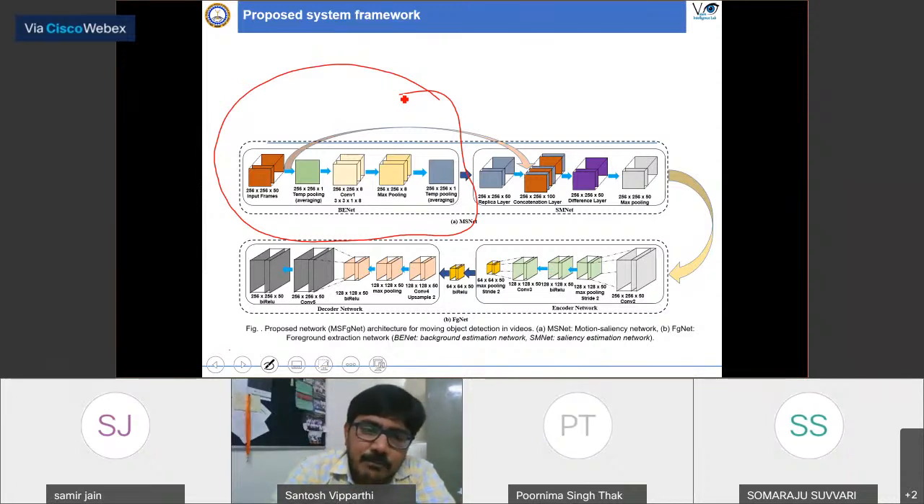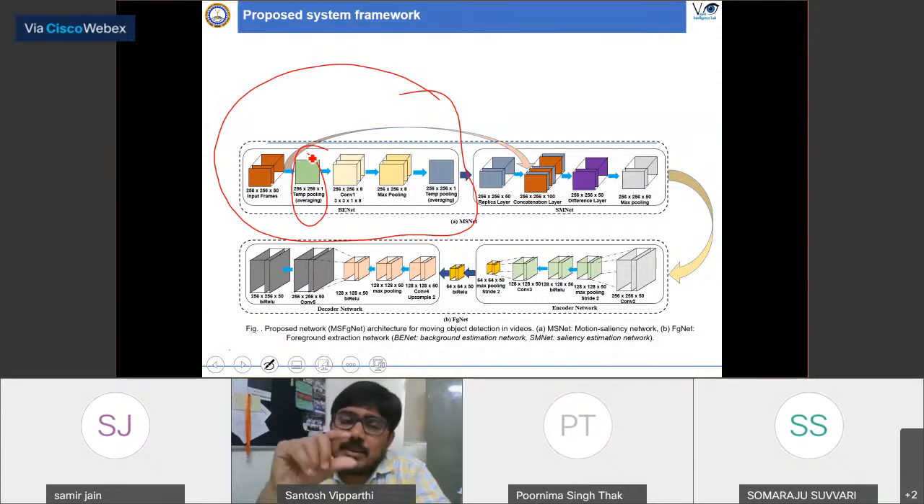Initially, they have taken 50 frames, and the frame size is 256 cross 256. This is one chunk of frames that they have fed to the network. From these 50 frames, they have calculated a temporal pooling. With the help of the pooling operation, they estimated the temporal pooling, that is called averaging. Temporal average means that through this particular CNN, they have estimated an average response. On this average response, they have done some convolution operations so that the background can be properly estimated.